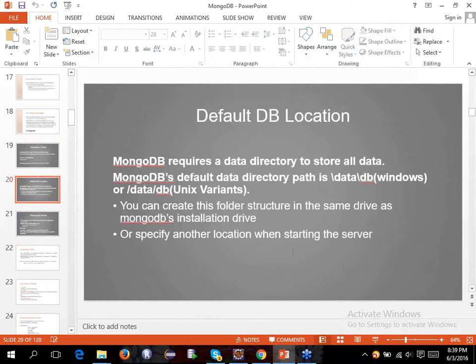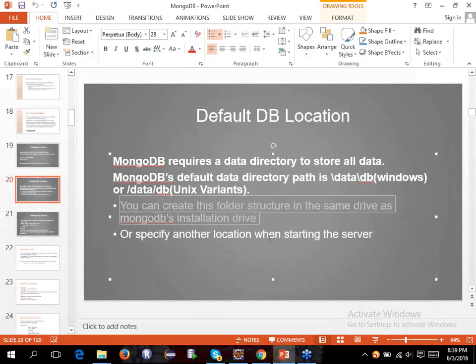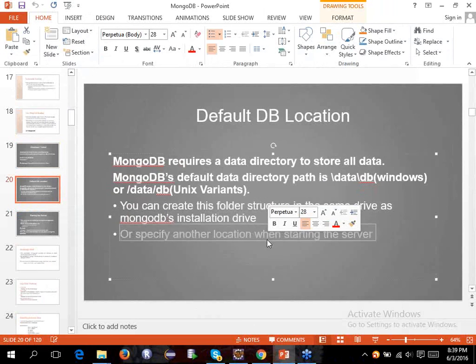Maybe what I try doing is I'll create a nice structure here somewhere in D drive, my works, and I create two or three folders called database, so everything goes there. If it is on Windows, it will be slash data slash db. You can create the folder structure on the same drive or specify another location where you are trying to start.